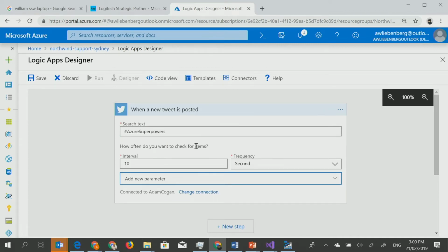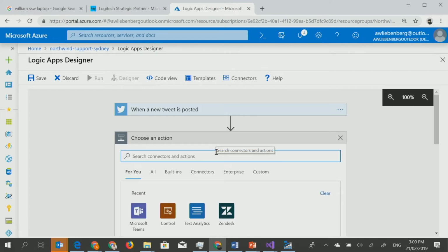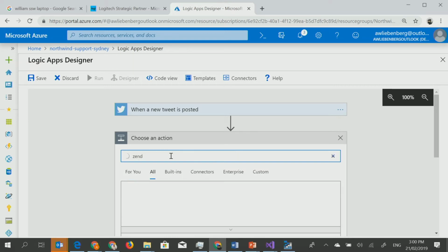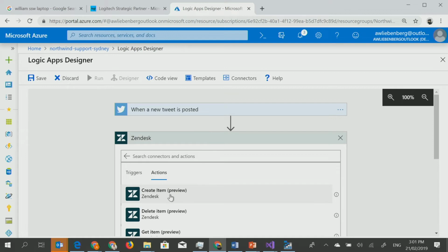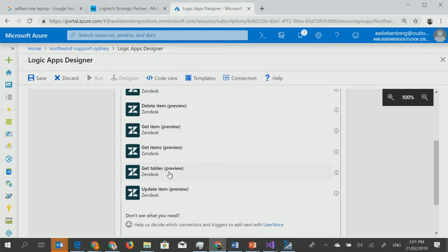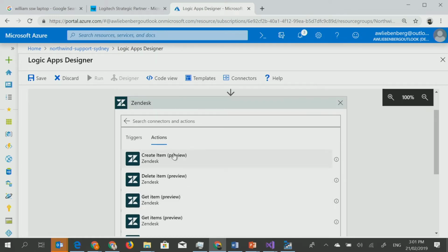So now we want to add in a new step. New step. And here we can search for Zendesk. This is where you search for all the different connectors, and currently there's over 250 connectors available. So huge integration to everything that's out there for most people. And so now our next step is to create a new item.